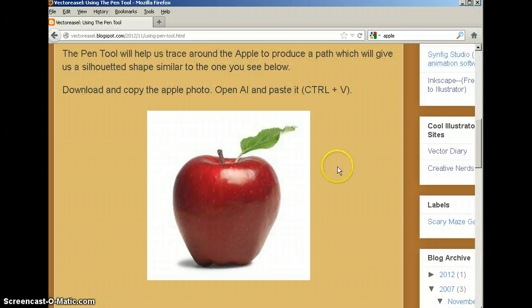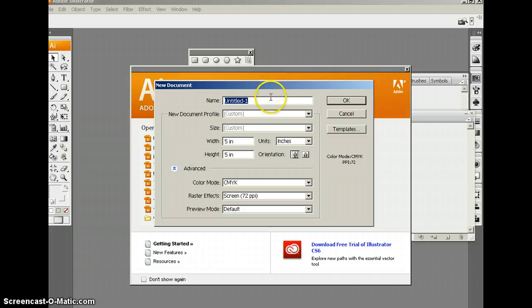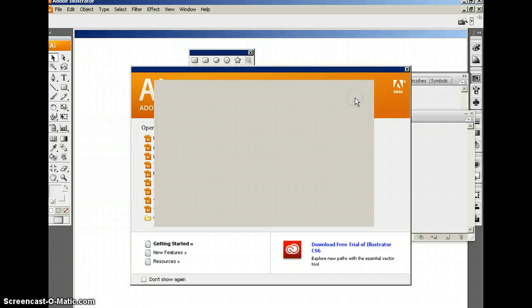I'm going to go ahead and X that out. Go into Illustrator. I'm going to do a basic CMYK and call this pen tool practice. I'm going to go ahead and do 5 inches by 5 inches. Default will show the screen 72 pixels per inch. Say OK.